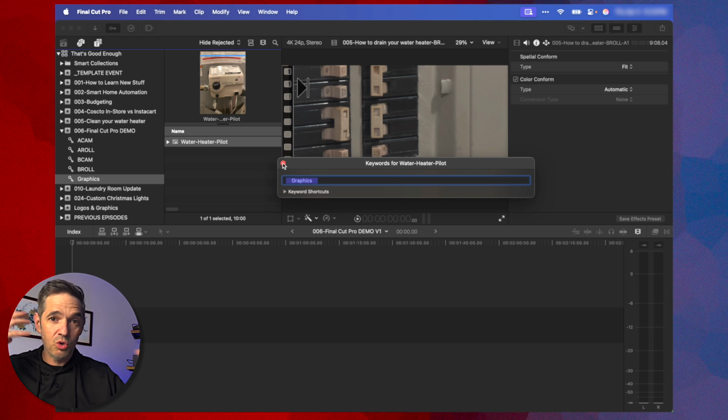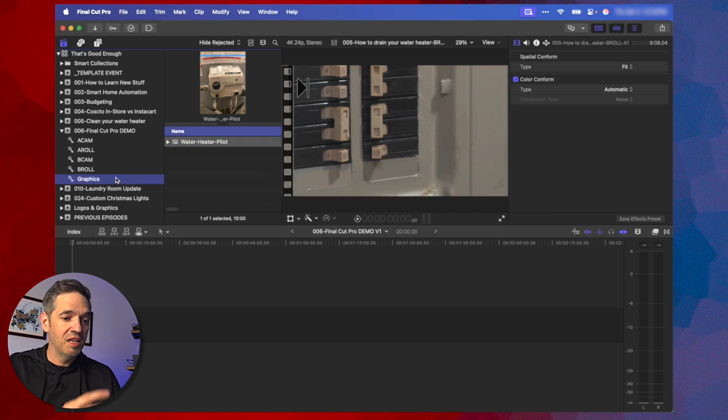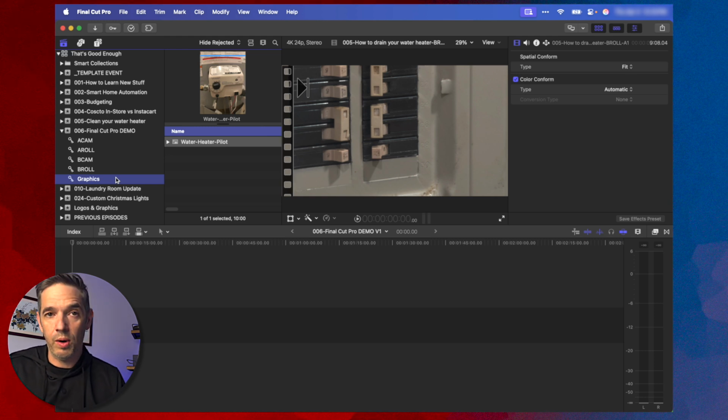You don't have a built-in layout of what that footage is. And so using the keyword collections will help keep you even more organized.